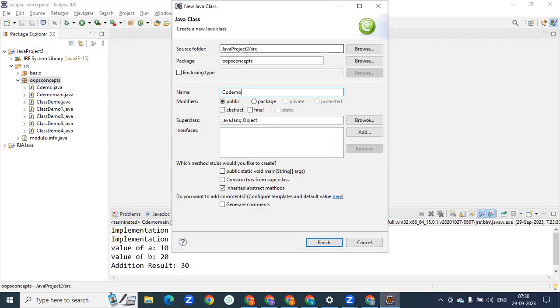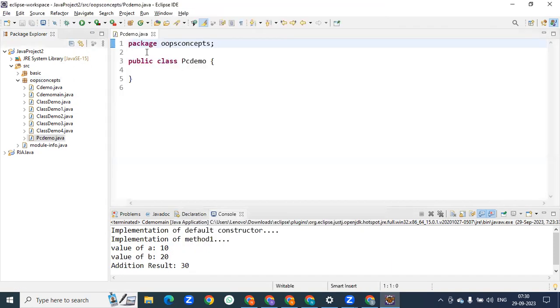I'll give this class the name PC demo, parameterized constructor demo. Just taking a class. See here, as this is a parameterized constructor, we are going to have the arguments over here. Now this is a constructor, and this would be a default constructor because it does not have any arguments.